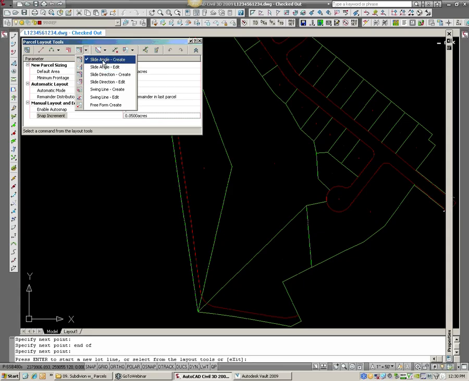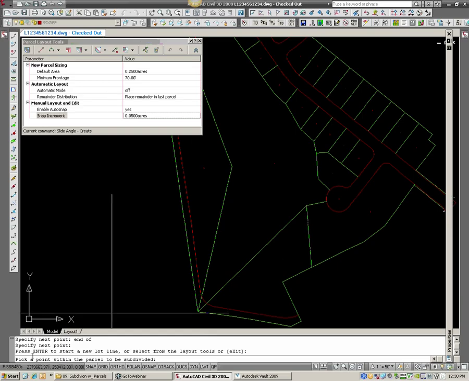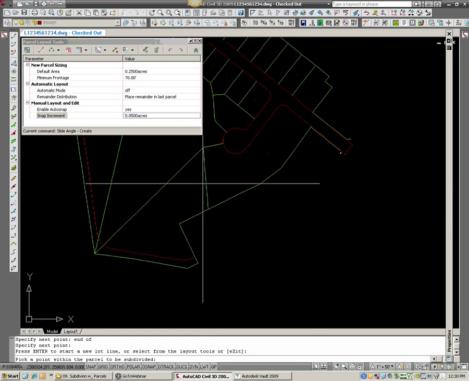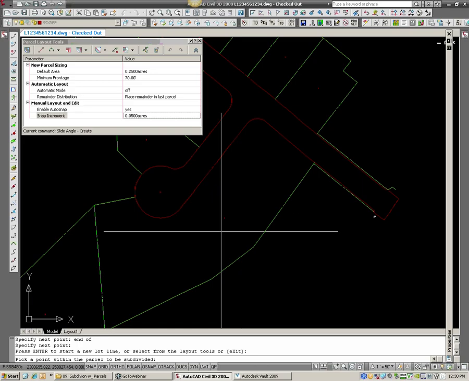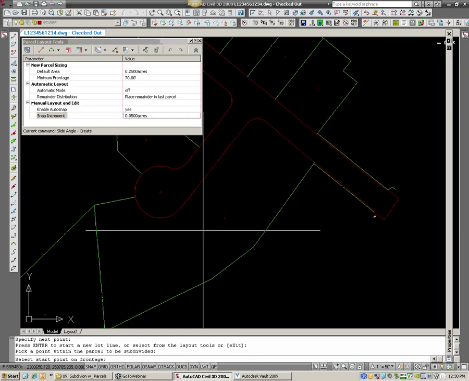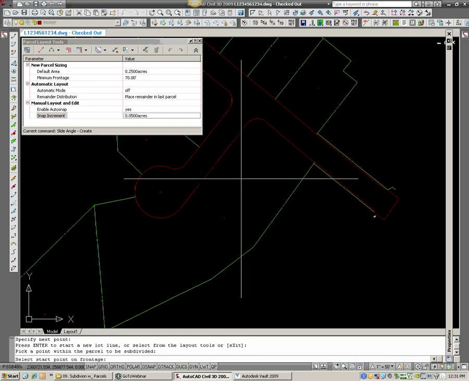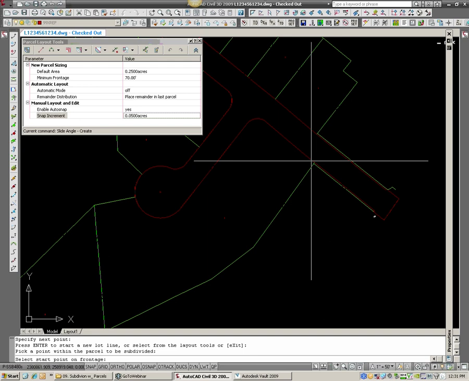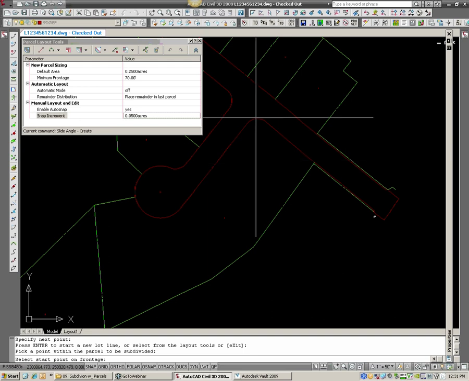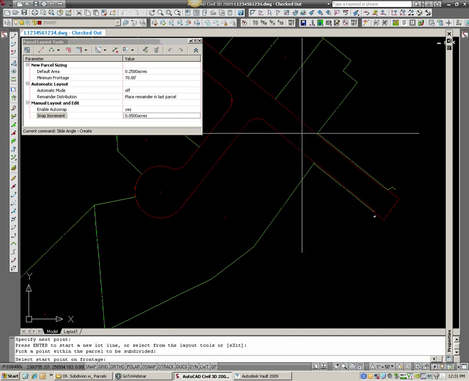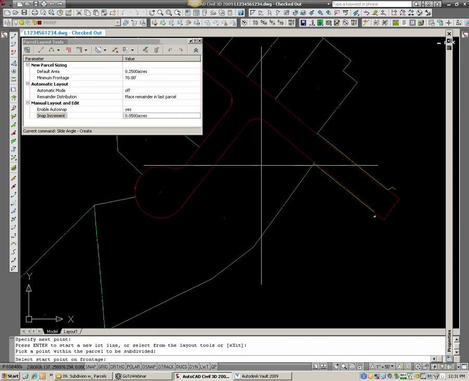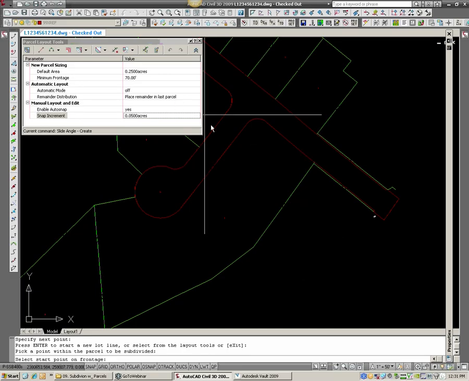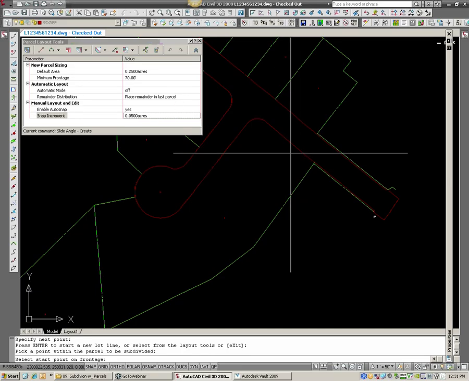So the first one I'm going to do is my slide angle create. I'm going to click that, and you can see down in the command prompt here, pick a point within the parcel to be subdivided. All right, well, that's this parcel here. I'm going to pick a point. Then it says select start point on frontage. Well, this is one of the little gotchas. Parcels do not like it when you define the frontage and it goes around a curve here. This is sort of a double frontage lot. Okay, so frontage is not going to be our issue. Our 70-foot frontage is not going to be a problem. It's really just the lot area.